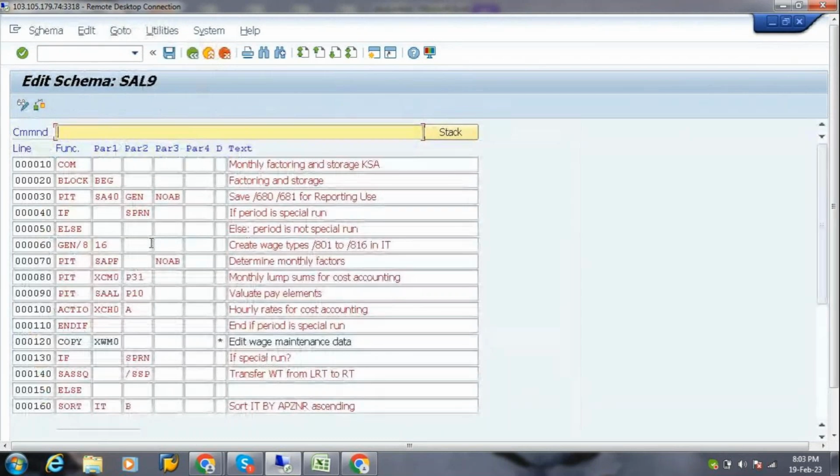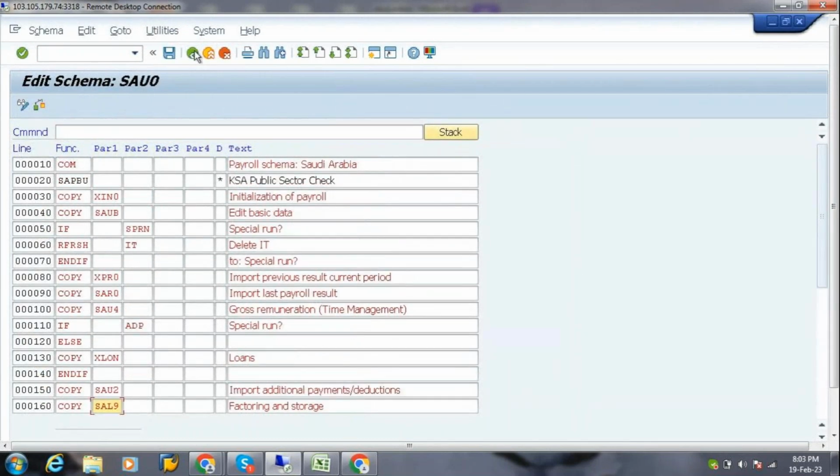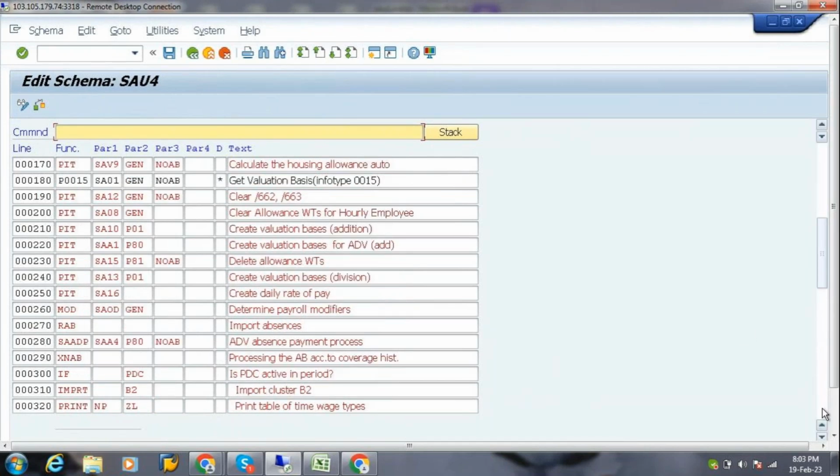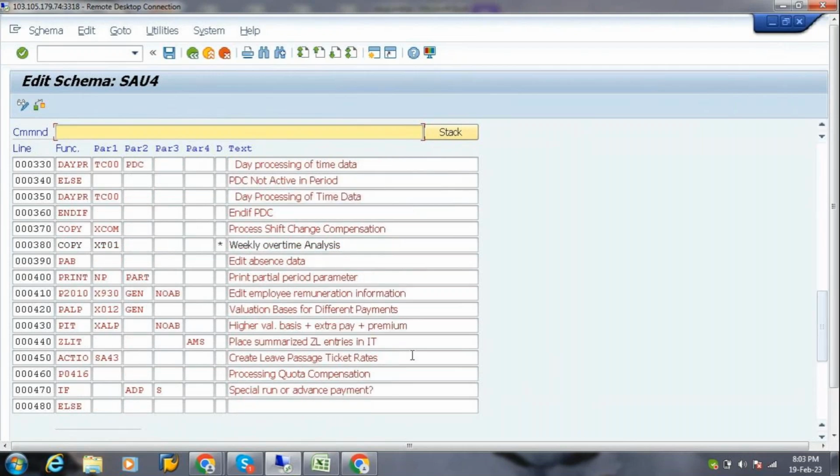This is a PCR. This is a subschema. I can go to time management SAU4. There you can find the function ZLIT. Where is it? This is ZLIT. ZLIT is a function which is retrieving the data from the ZL table.